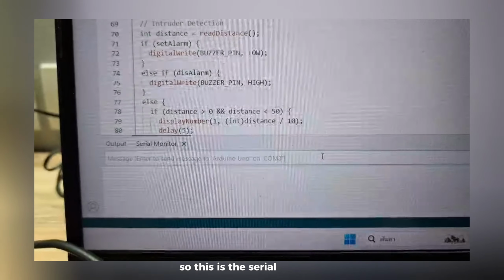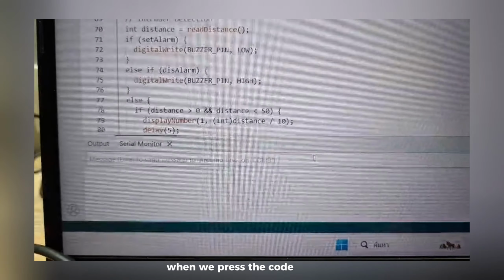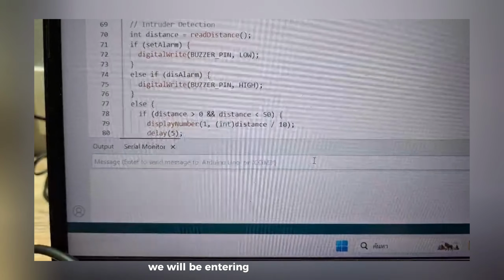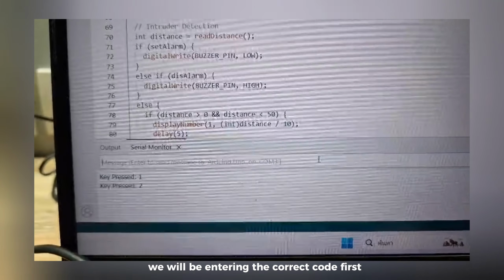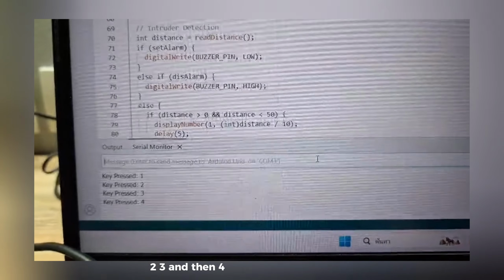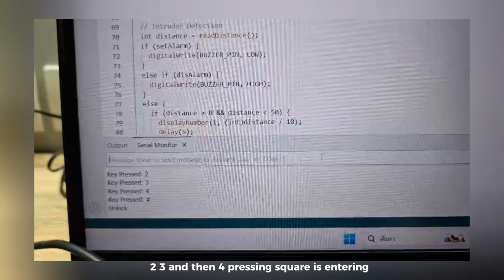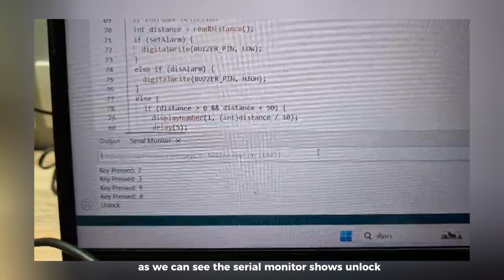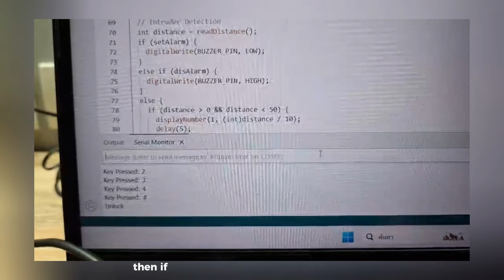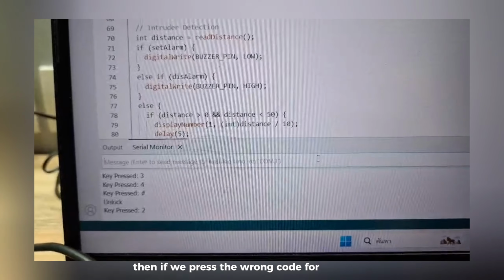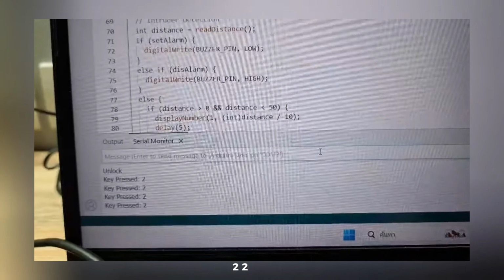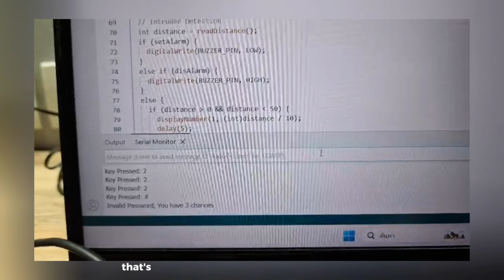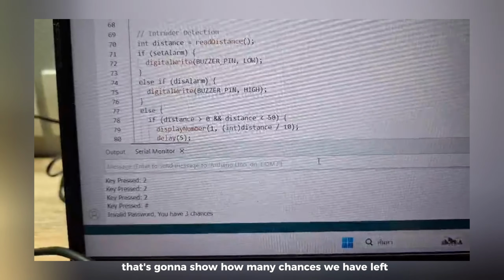So this is the serial monitor for when we press the code. Like before, we will be entering the correct code first, 1, 2, 3, and then 4. Pressing square is entering. As we can see, the serial monitor shows unlock. Then if we press the wrong code, for example 2222 square, that's going to show how many chances we have left.